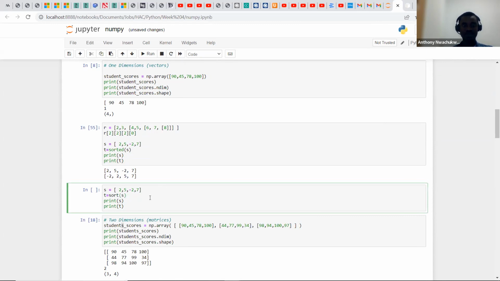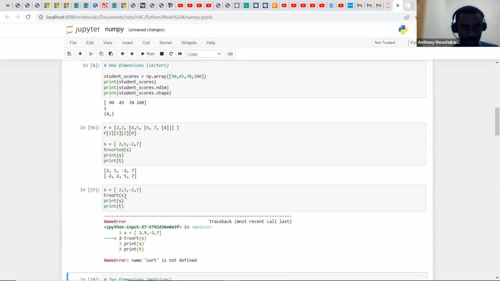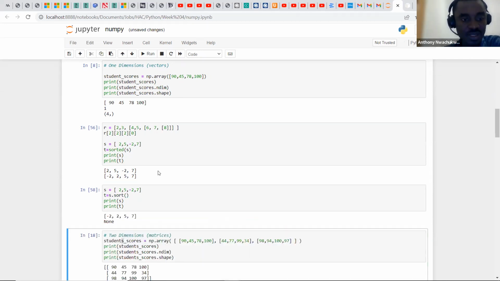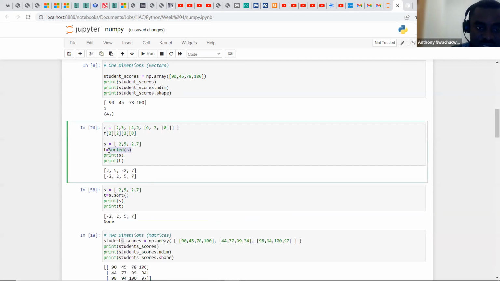Sort S and this. Oh, sorry. S dot sort. Now see, two ways of sorting: sorted S or S dot sort.